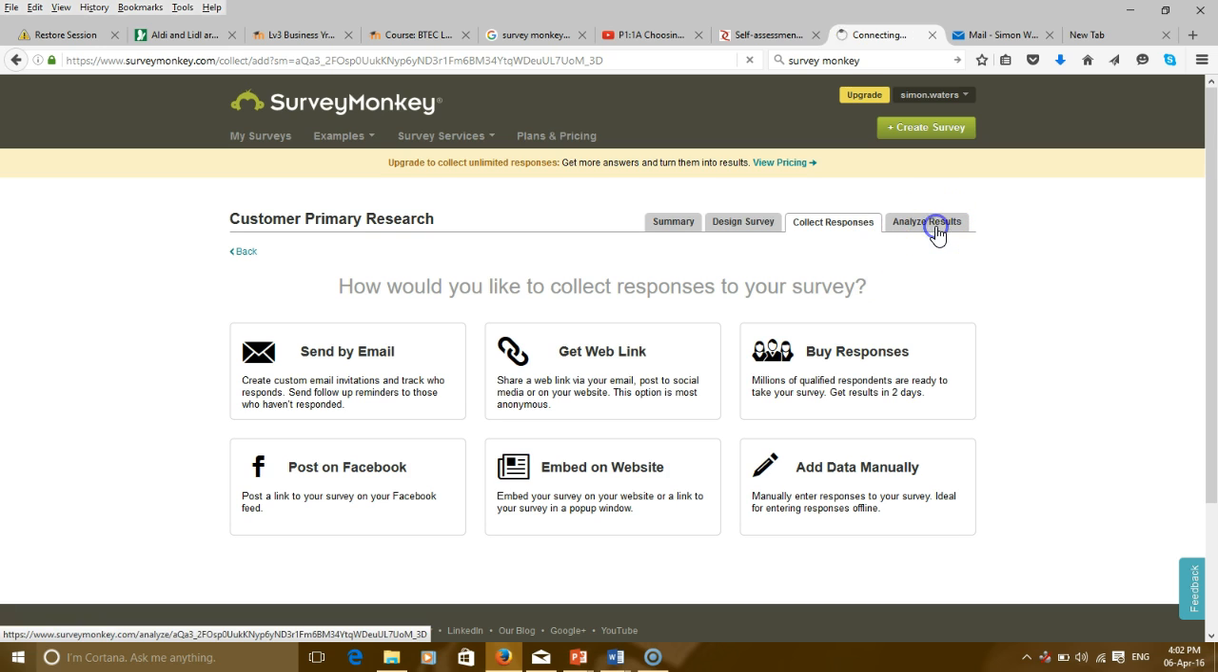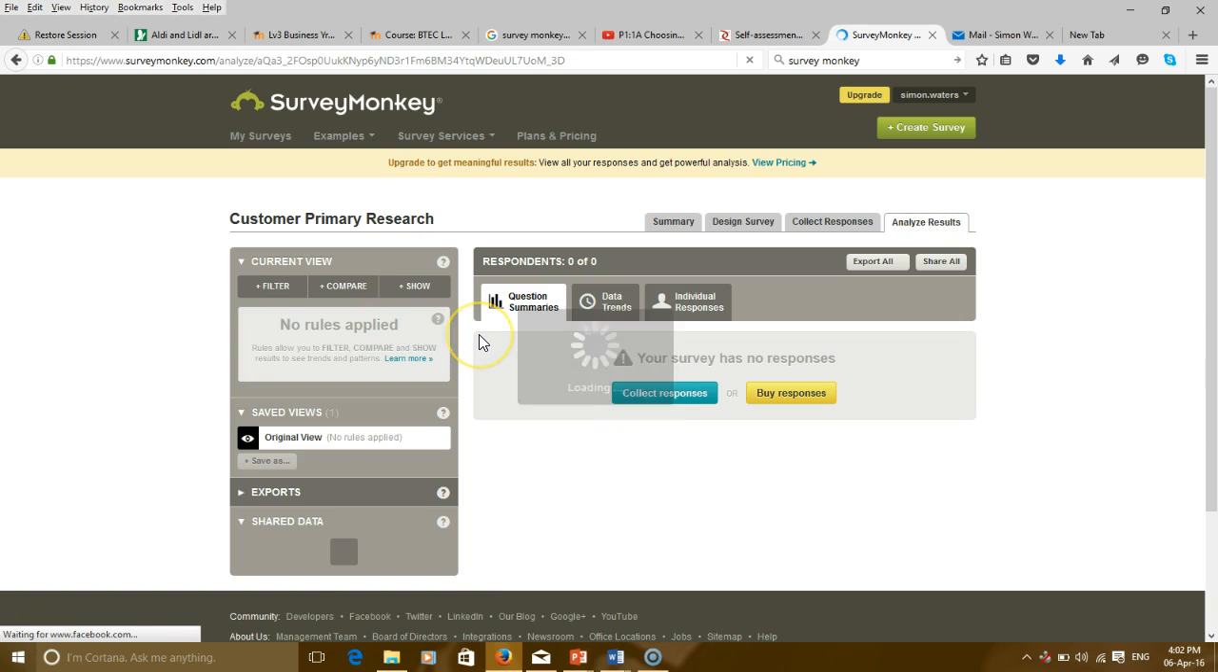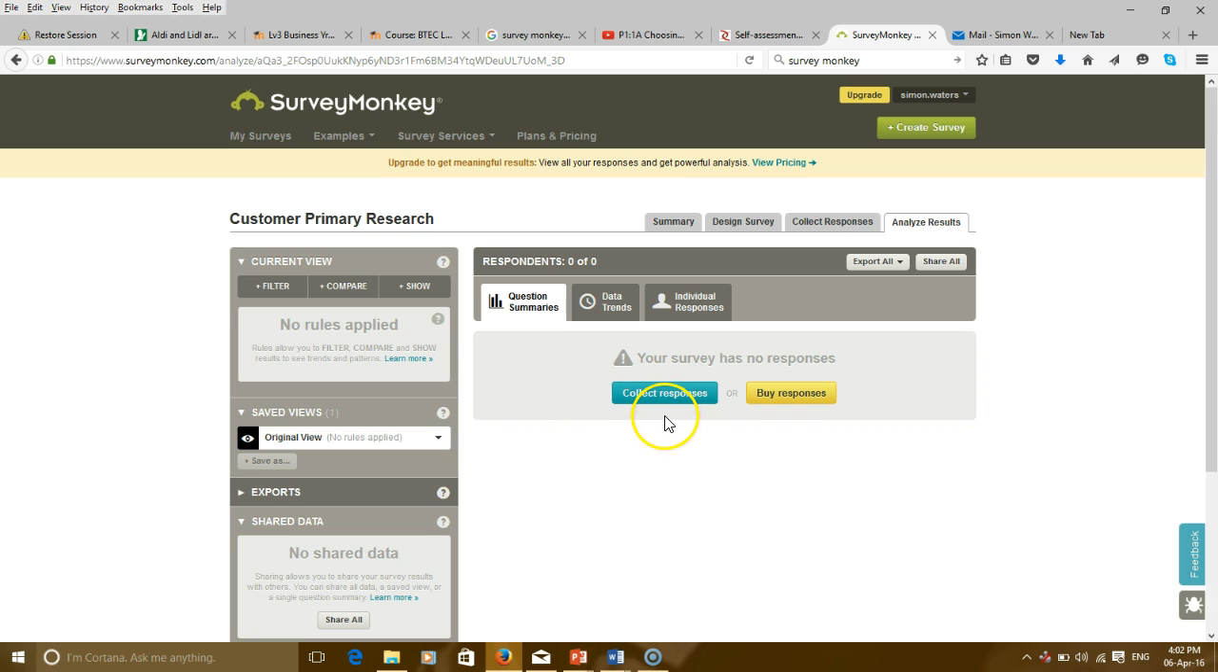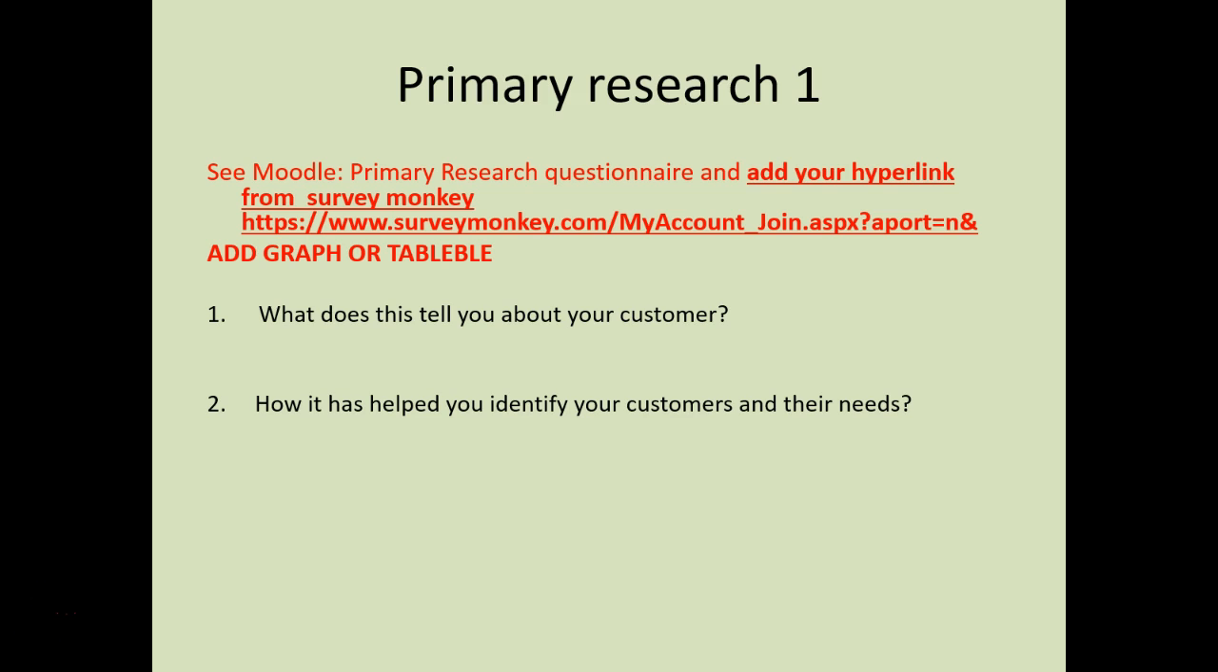You can do that by clicking Analyze Results, and then within that you click Collect Response, and then you will see all your question summaries here. It doesn't show on mine because obviously I haven't actually sent my survey out, but if you can't get your responses off, just print the screen and you'll get us examples, and I will show you a couple of examples in a second. Okay, so this is the way you should lay the slide out.